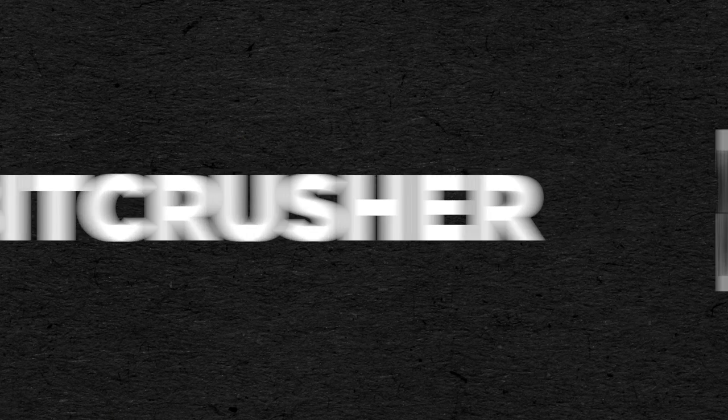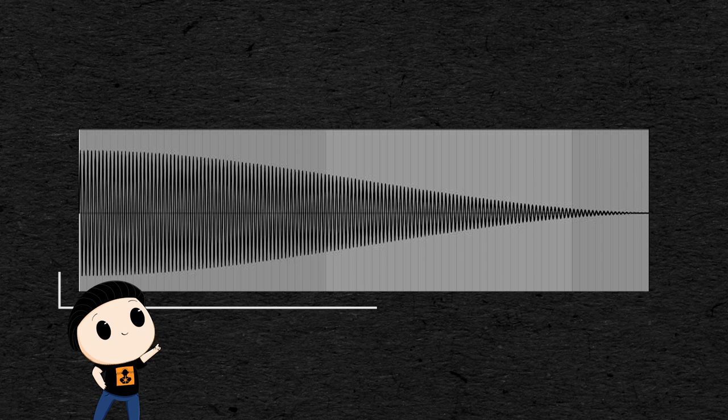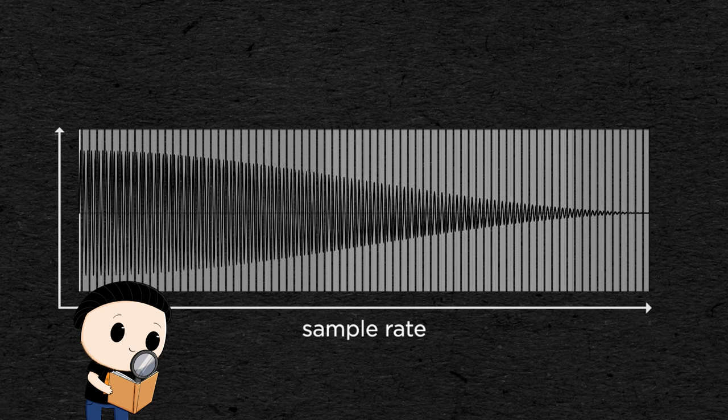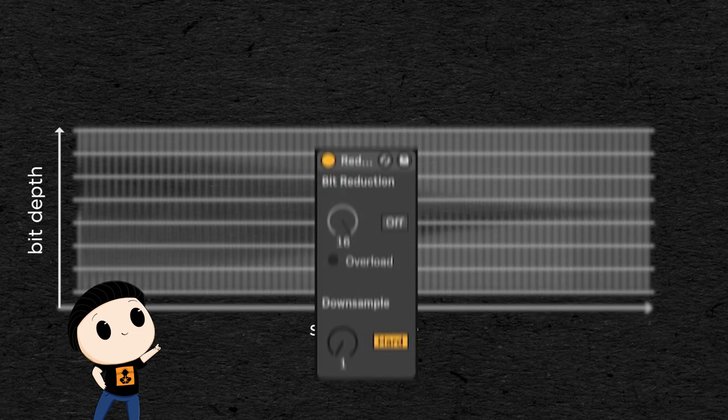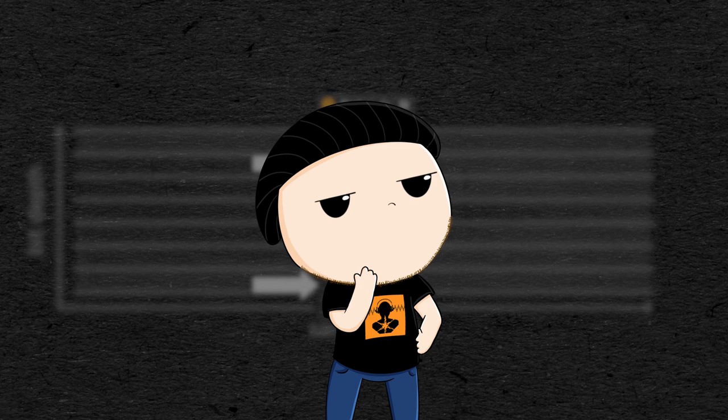Now, the purpose of a bitcrusher is to lower the quality of an audio signal, and this is exactly how it will achieve that. It will reduce the sample rate and the bit depth. These are the two main parameters you will see on almost all bitcrushers. So, what does it mean for the sound?